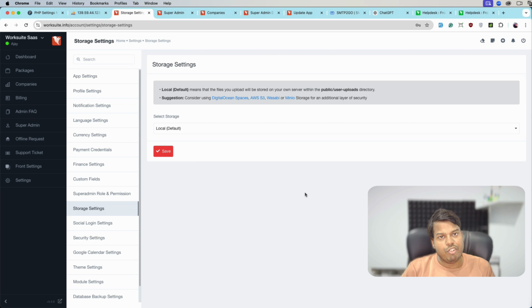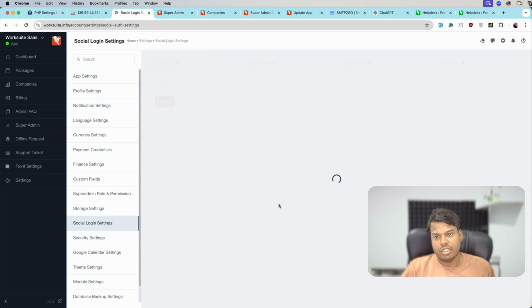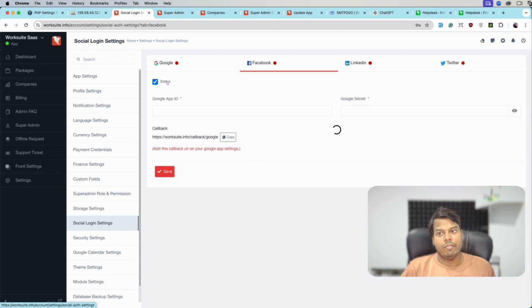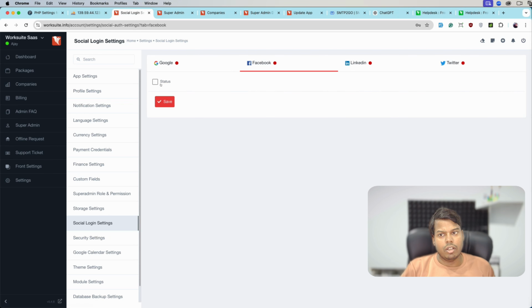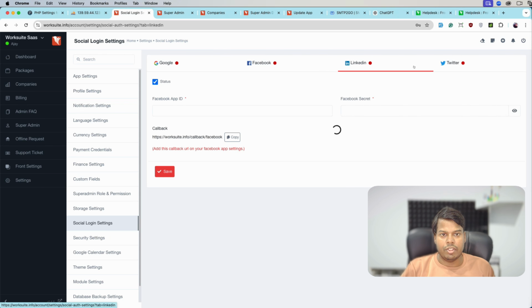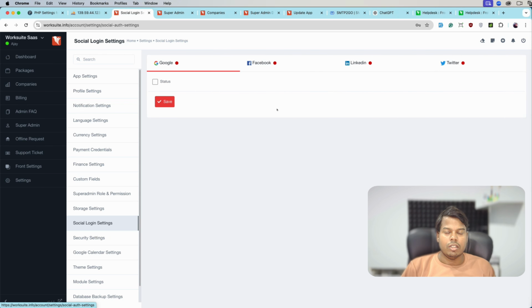I have a separate video on how you can configure DigitalOcean Spaces and AWS S3. These Spaces and S3 are very cheap, so you can register an account on them and start using it. The next is social login. This is also pretty simple. Just add the credentials. We have a proper tutorial documentation for that. Just add the credentials and the companies will see the social login on the login page.